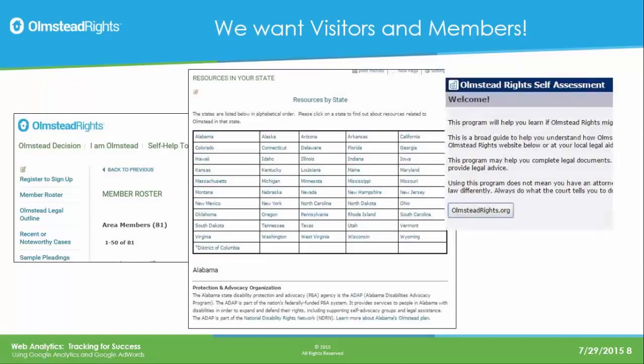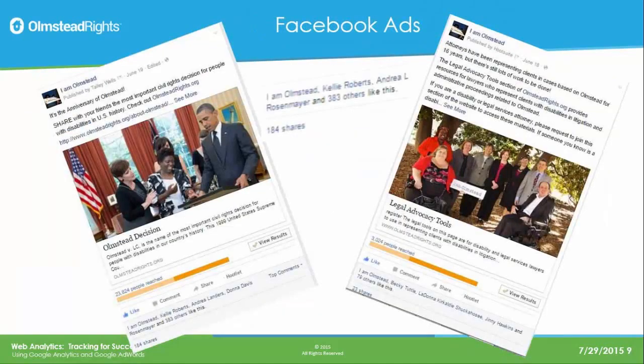And then third, we have a self-help or self-assessment tool that can tell people how they can use Olmsted in their own life based on their situation. If they're in a nursing home and want to get out, if they're at home and they have a developmental disability, if they have a family member who has a developmental disability who's about to graduate from high school, how can they use Olmsted? And we have a self-assessment tool that will then point them to the correct resources, and we definitely want to draw people to that section of the website.